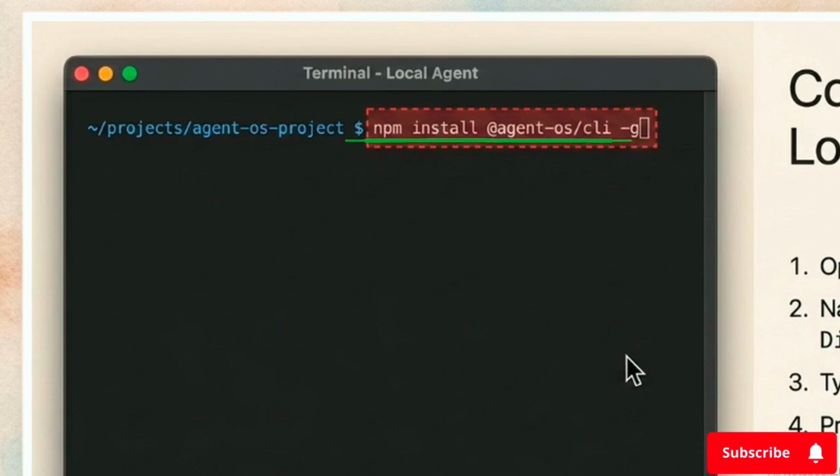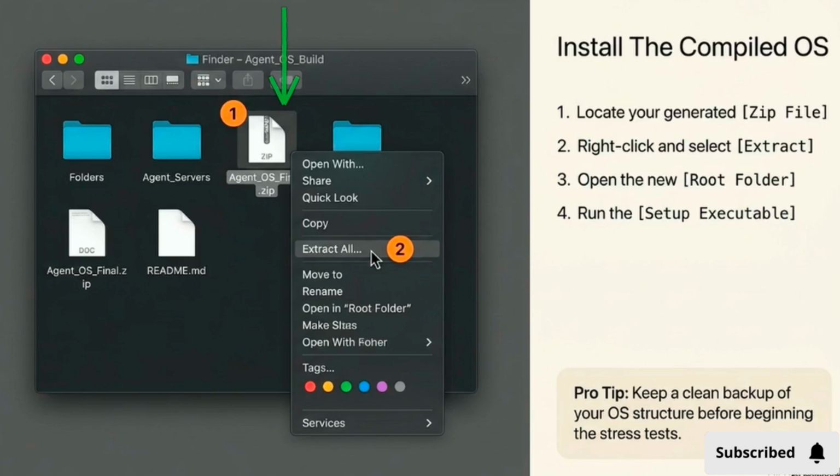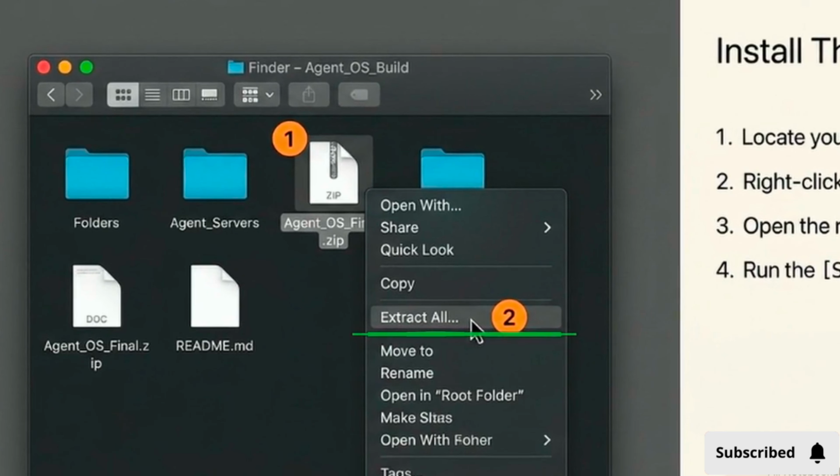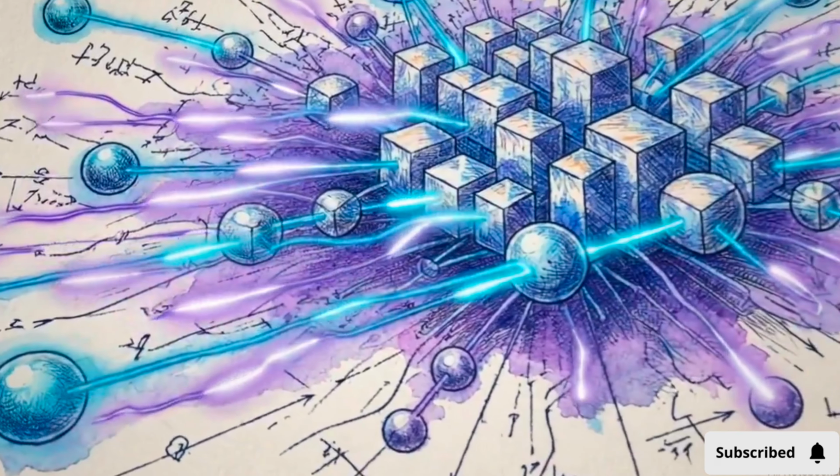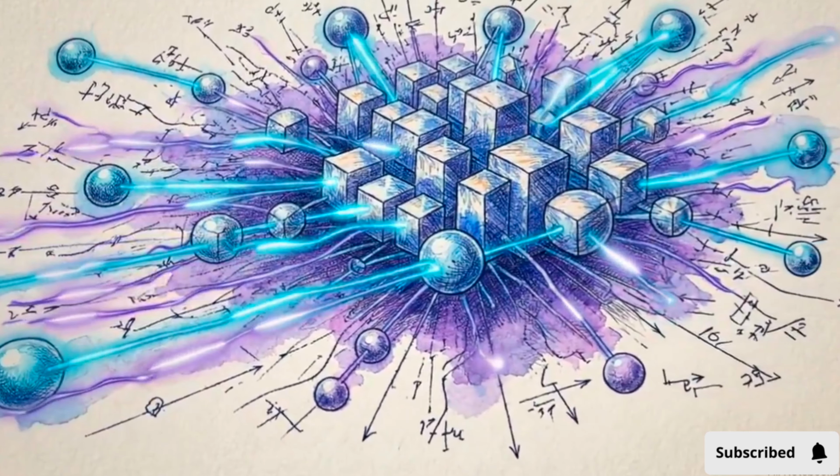Locate the compiled zip file the AI generated for you. Right-click and hit Extract All. Then move those contents into your newly created root folder. Now we stress test the system. We launch your Agent OS, forcing it to run all your daily workflows simultaneously at high speeds. Keep your eyes on the terminal output.